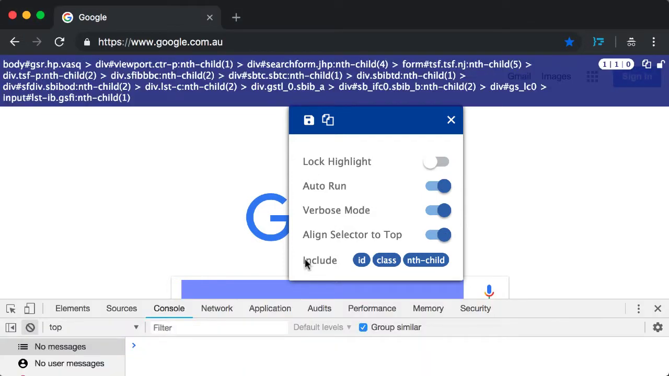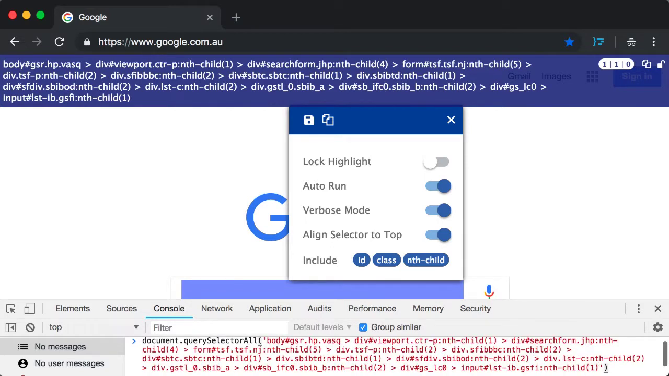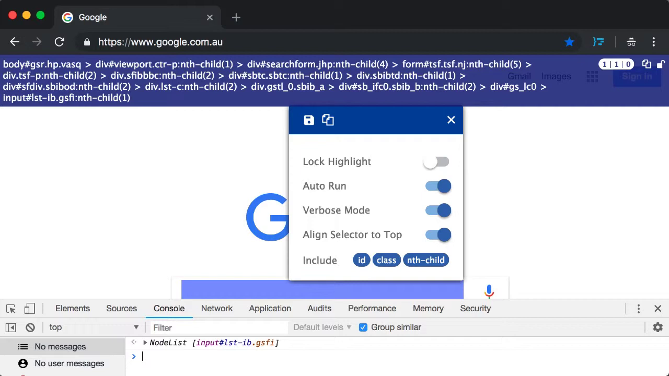Another thing we can do with the selector is copying it by clicking the copy button. And if we try the selector in the console, for example, document.querySelectorAll, and paste in the selector that we just copied, it should return the element. The selector can either be copied from the dialog here or in the selector bar here.